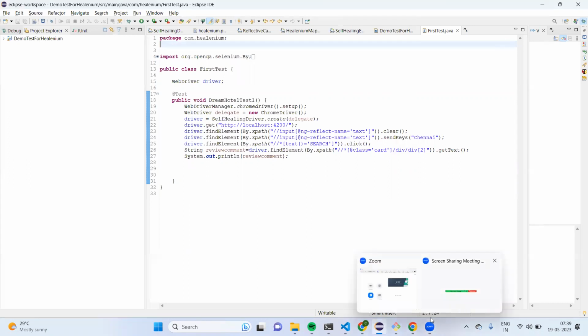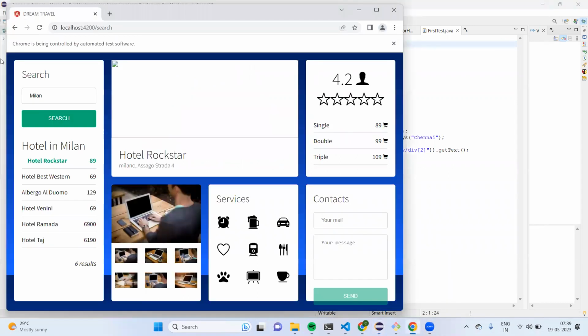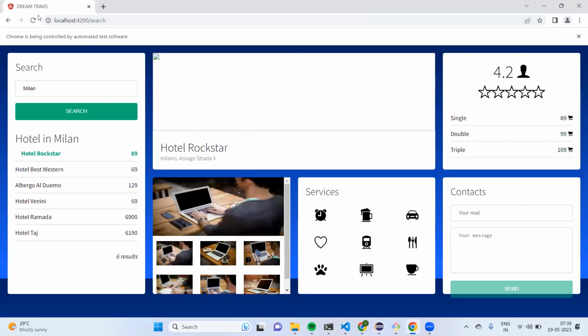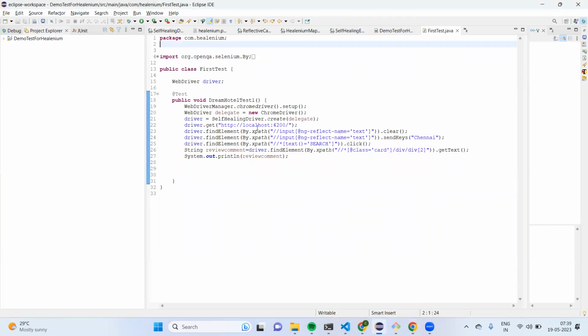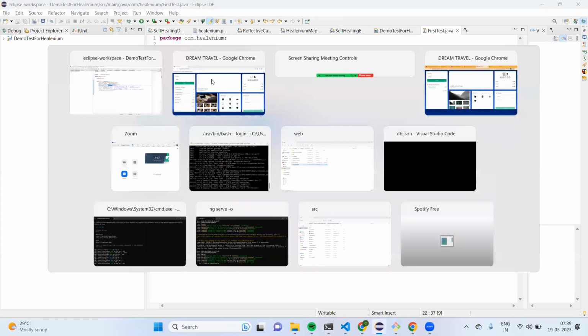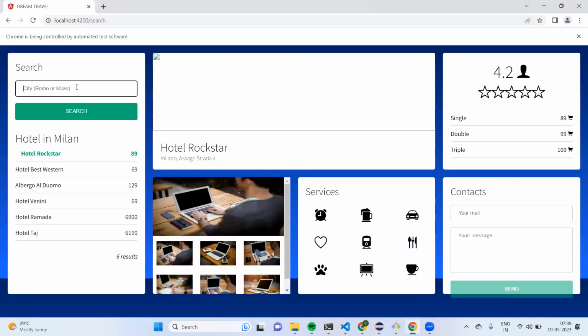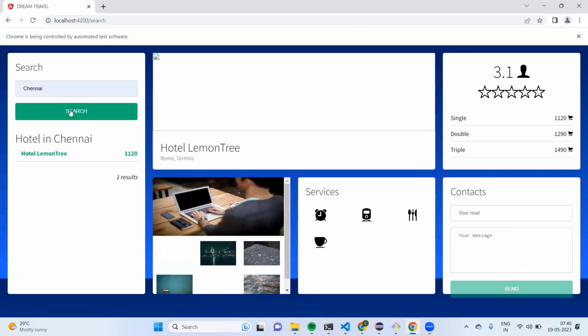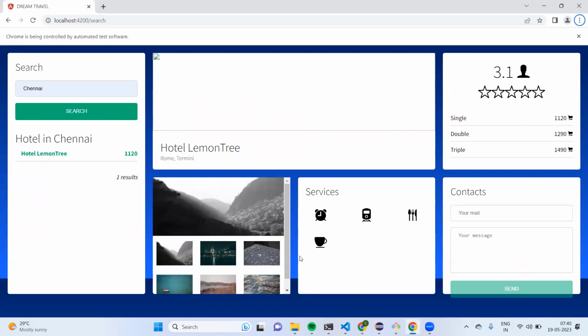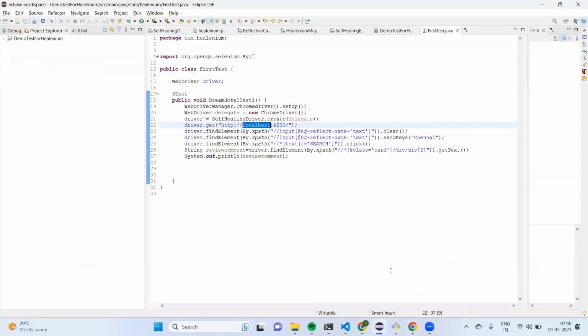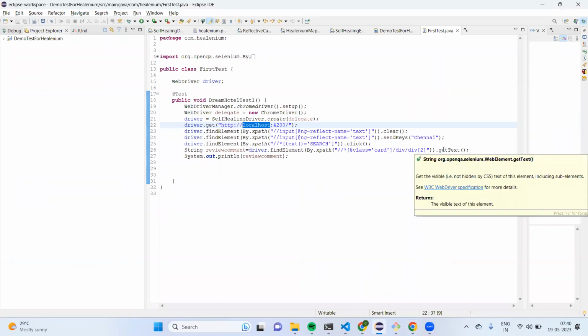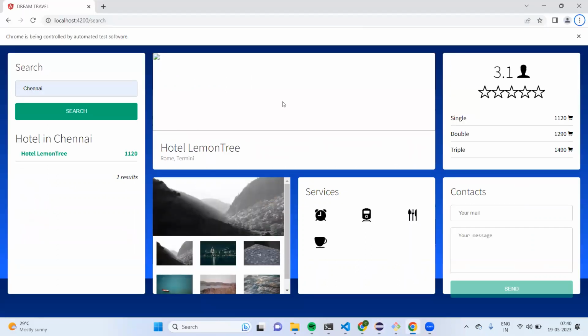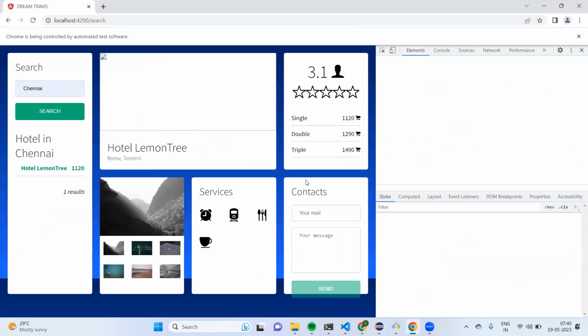First of all, I have downloaded one project from GitHub. This is the application. I have deployed it locally and given the code. By default, it will come in. What I'm going to do is clear it and give the string which I'm going to type, and then we are going to take the text of this code. Let us see here.